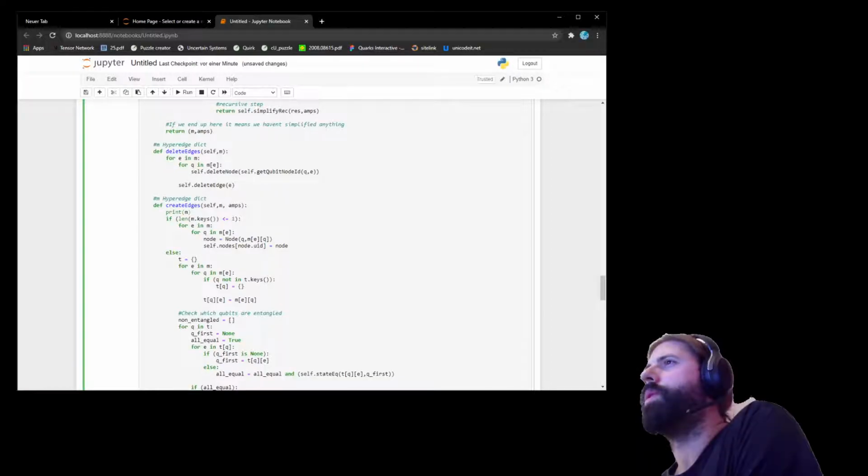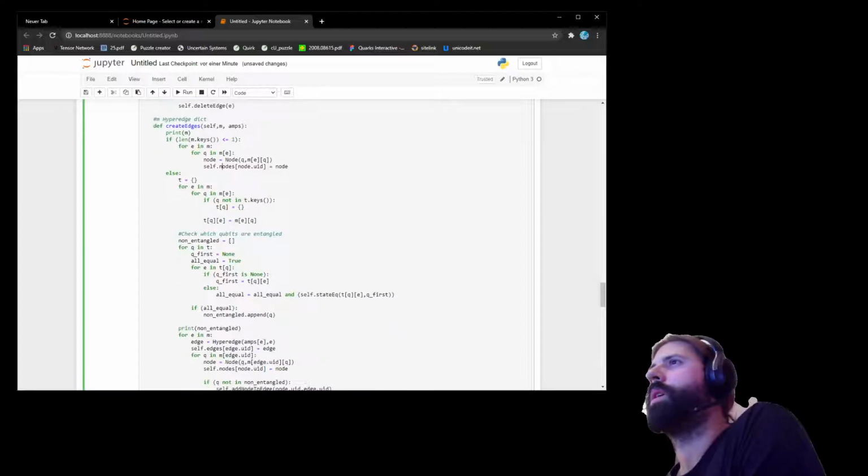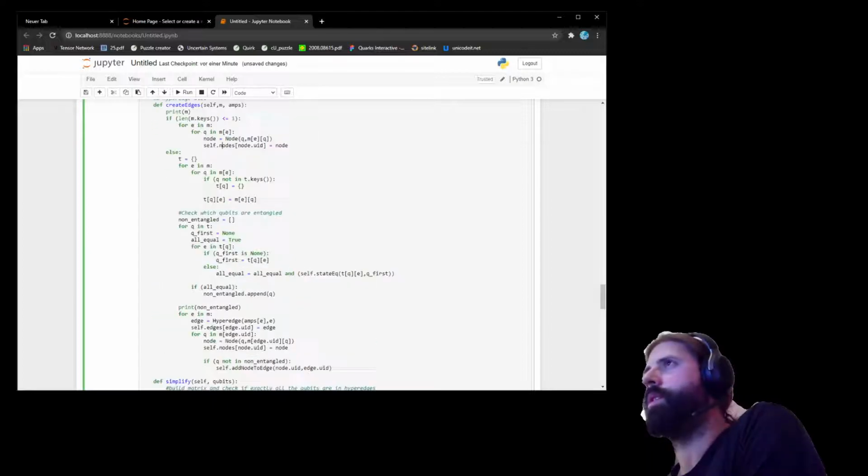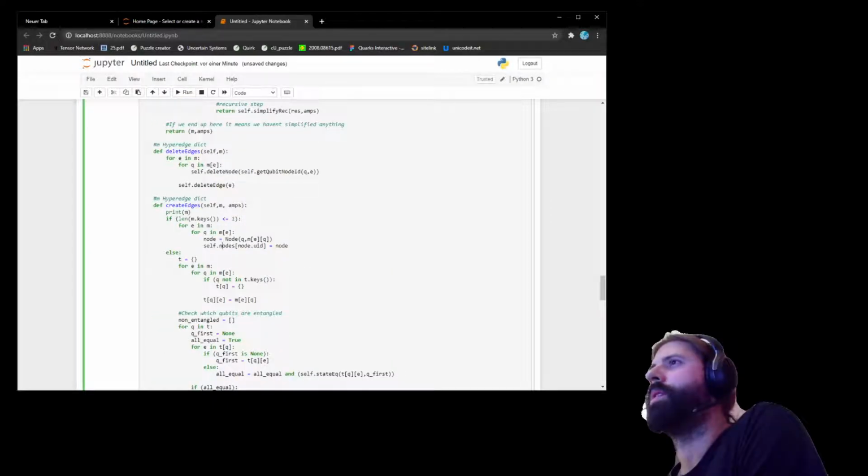Delete that. Go to create edges. So print amp. So if the keys are just 1, then for each edge in a M and for each Q in a ME, create a node Q and add it to the nodes. Yeah. That's it. That's all it does. So why is it going through?